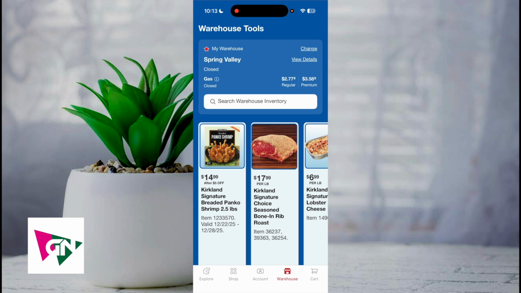But that right there, guys, is the best and easiest way that I know of to actually go ahead and check how much gas is on the Costco app.